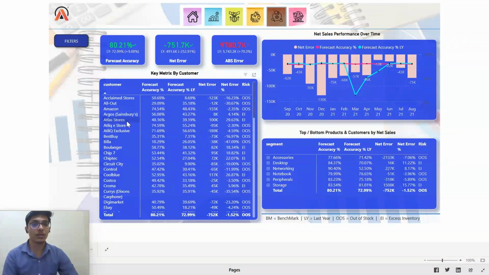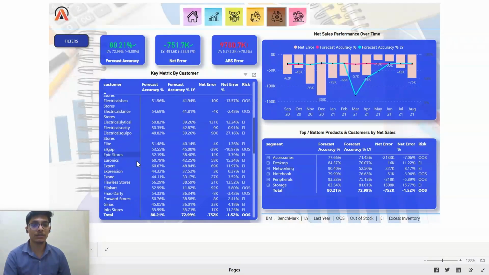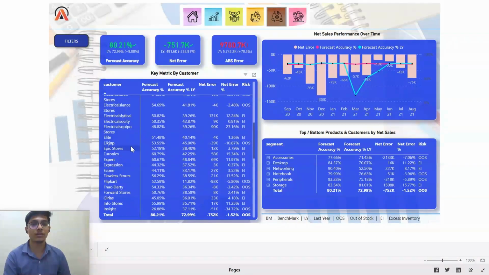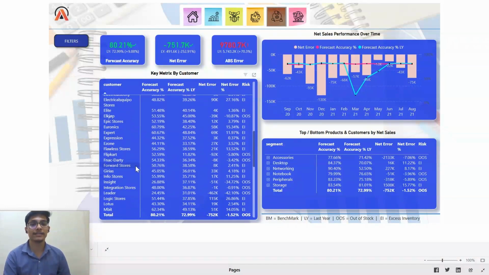For Atlas store, the forecast accuracy is 48.16 percent. Last year it was 39.19 percent. That means the net error increased by 100K, and the product went into excess inventory. Likewise, we can see for all the customers how many went out of stock and how many into excess inventory. Based on that, the supply chain management team can take decisions and improve their forecast accuracy.